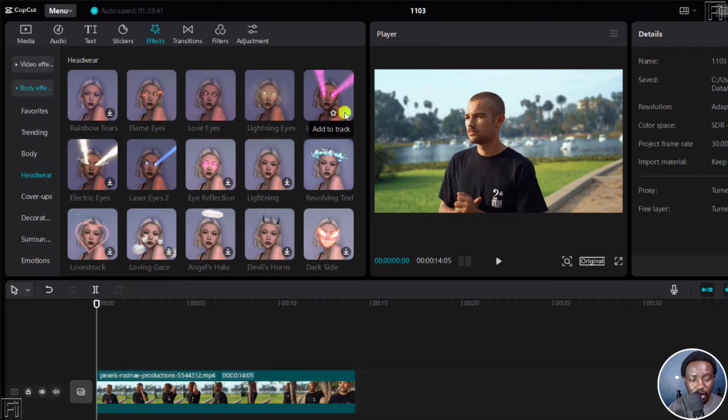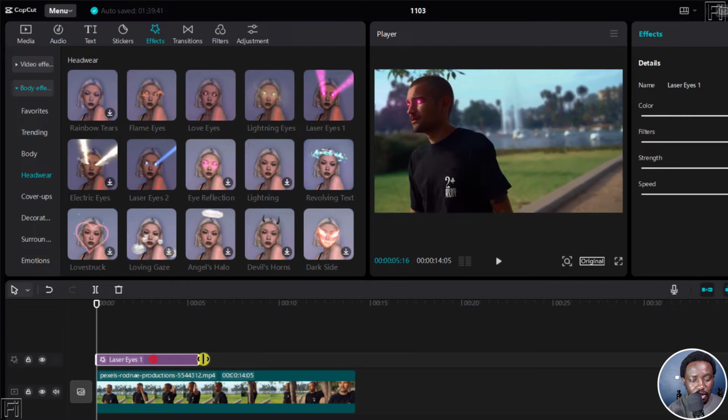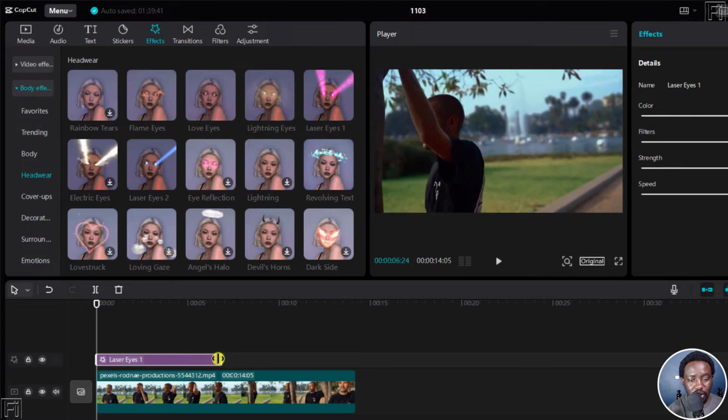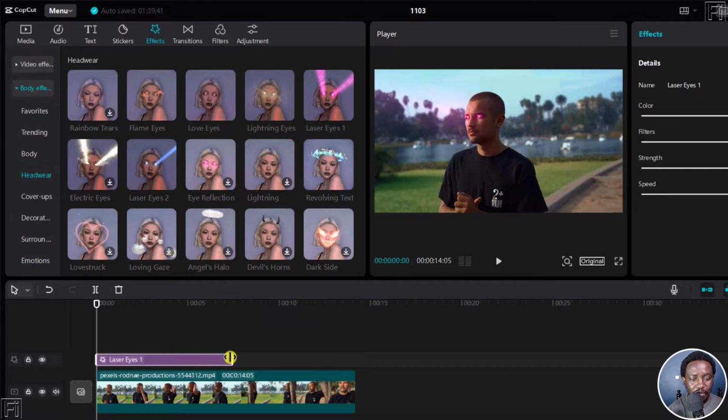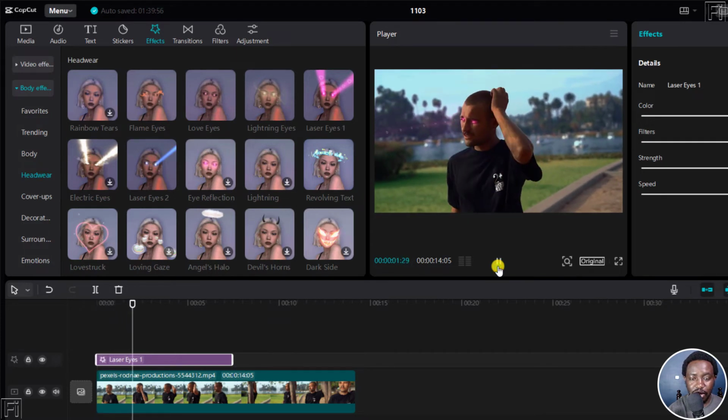So I'll click on the plus, and then you can adjust it to where you want it to be. Let's say you want it to go up to that particular section somewhere right there. And then if you look at your video, the effect is added. If I play it, you'll see some laser eyes effect.